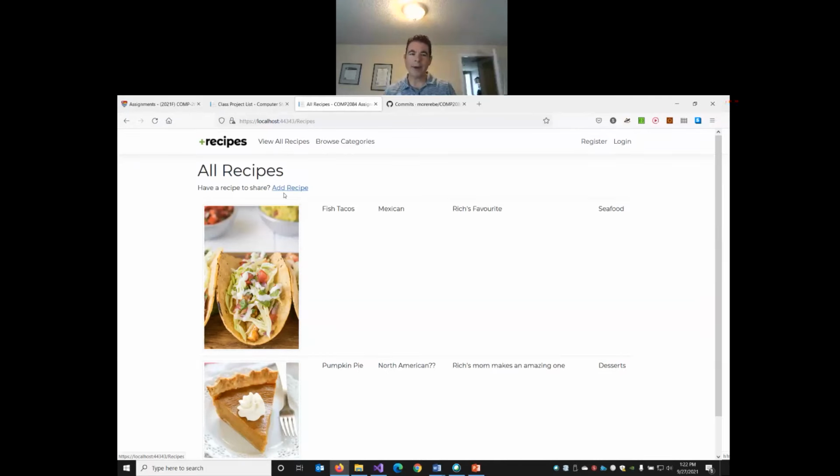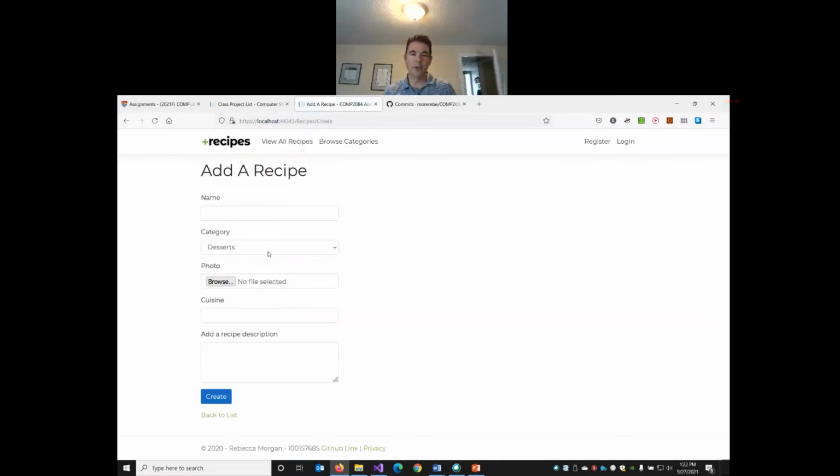So every time we add a recipe, we need to basically tag it. We need to attach it to a related category. You got it. So in your assignment, you'll have to do the same thing.